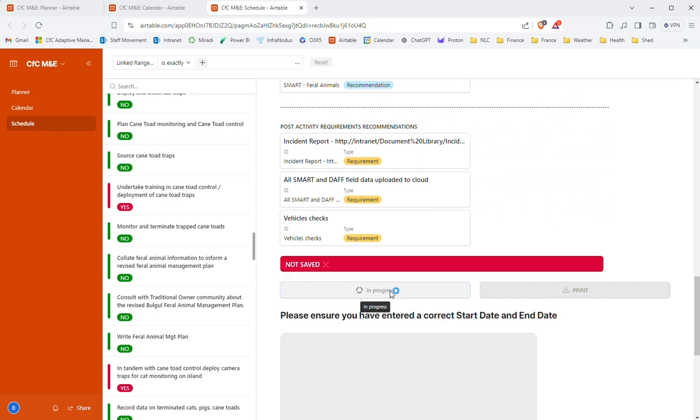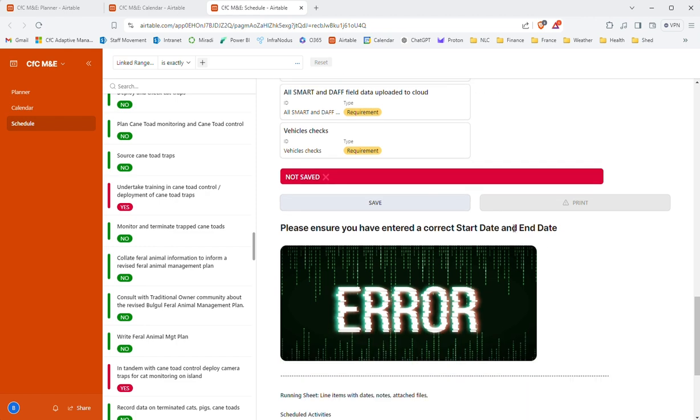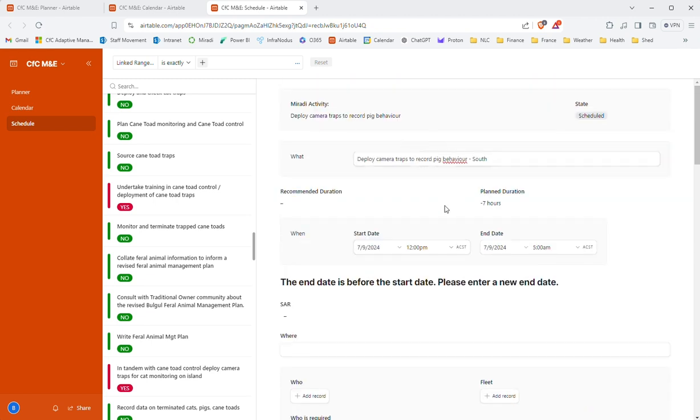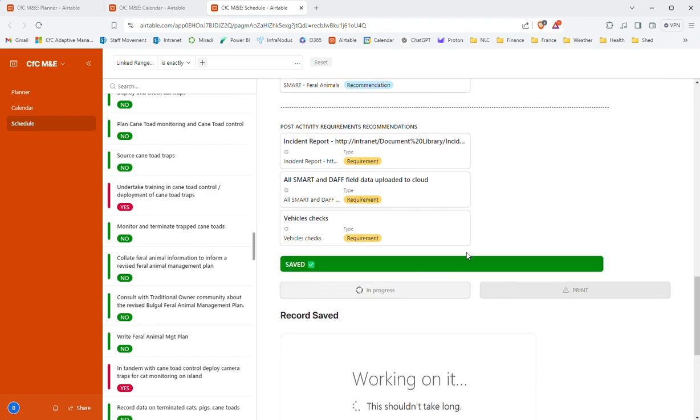So see, the second one would have 1 that is complete. Oh, I made an error here. That's good. It's telling me that there is a problem. What have I done? Oh yeah, I picked the wrong one. It's 5 a.m. So let's go for 5 p.m. So you can't go wrong here. Now the date is okay. I can save this. Saved.